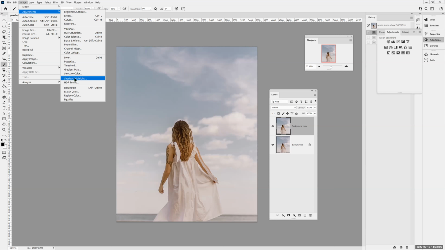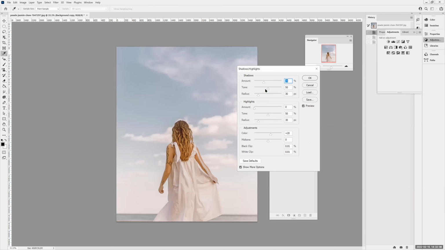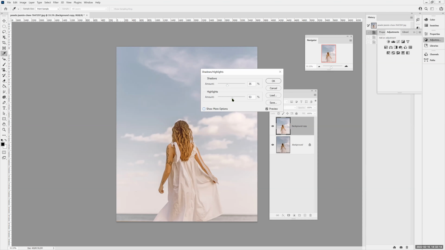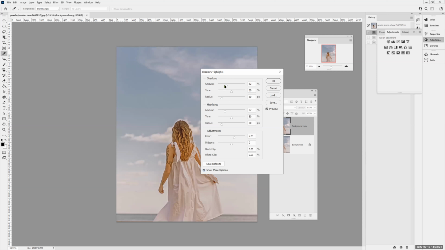All right, shadows, highlights. There are 2 options. The way it'll come up initially, it'll look like this. And there's my shadows and my highlights, but I can also click show more options. And I can adjust the shadows and highlights for the shadow region, for the highlights, or other adjustments as well. The midtones.